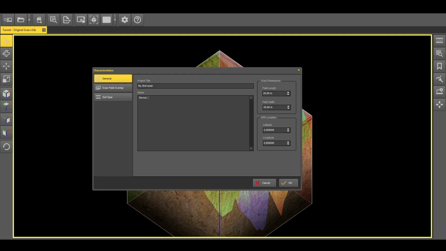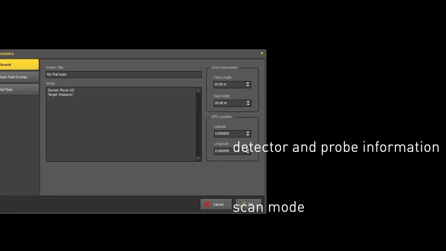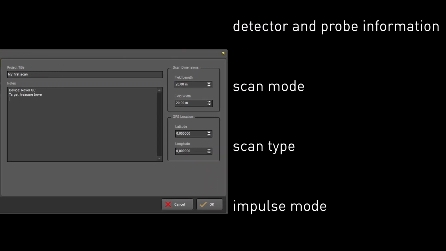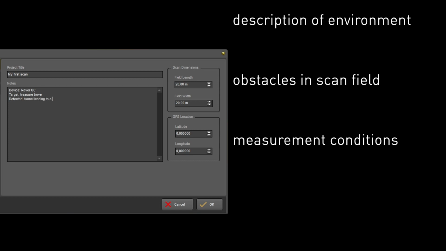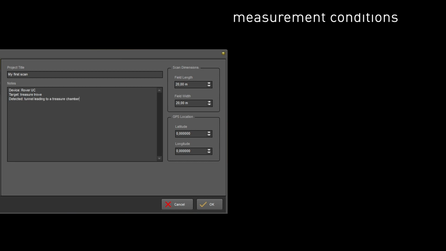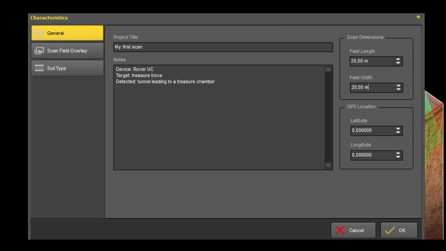Add notes and further information that might be necessary, like detector and probe information, scan mode, scan type, impulse mode, description of environment, obstacles in scan field, measurement conditions. Check, edit and correct the scan dimensions. Moreover, you can add the GPS location of your current measurement.